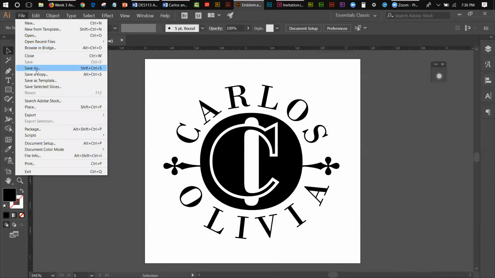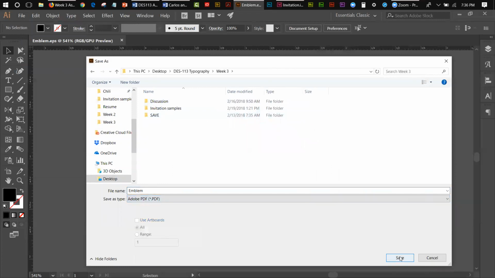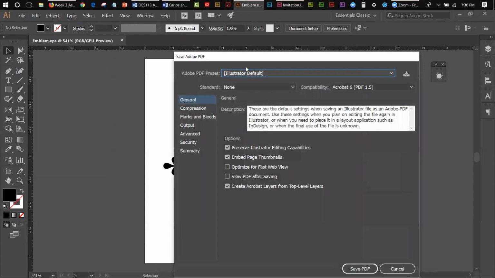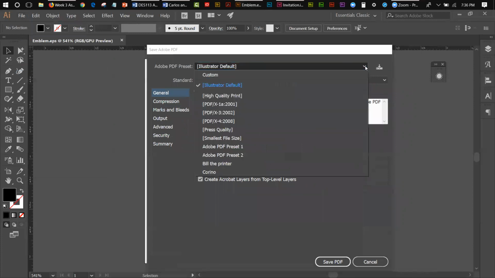I'll go back. I'll go Save As again. This time I'm going to change it to Adobe PDF, and I'm going to hit Save. And what's going to happen is the PDF is going to come up, and the presets are the one thing that you're going to be interested in here. For now, you can leave it set to Illustrator default, but if this was a real project, more than likely the piece would be going to a 4-color process printing environment, and you would probably use that setting right there, which is called press quality. That is a high quality format for this, and that's what you would choose.